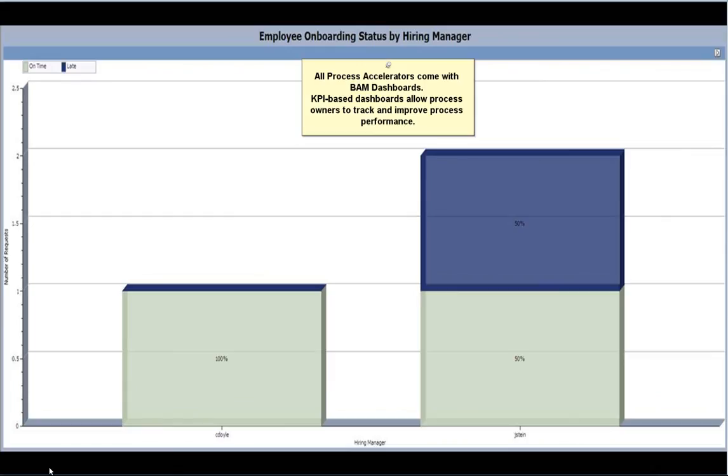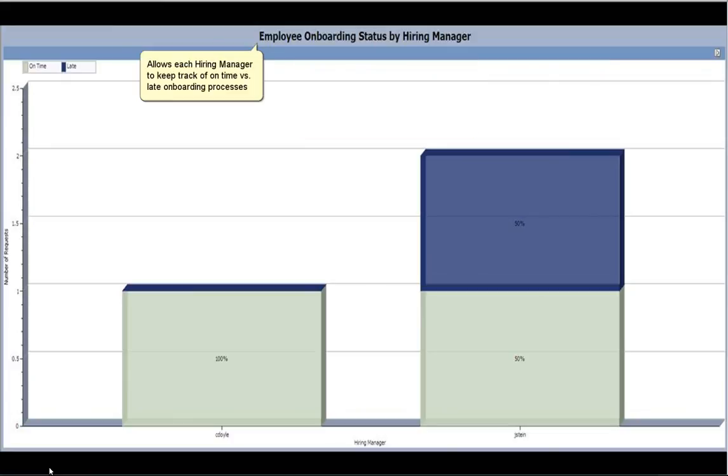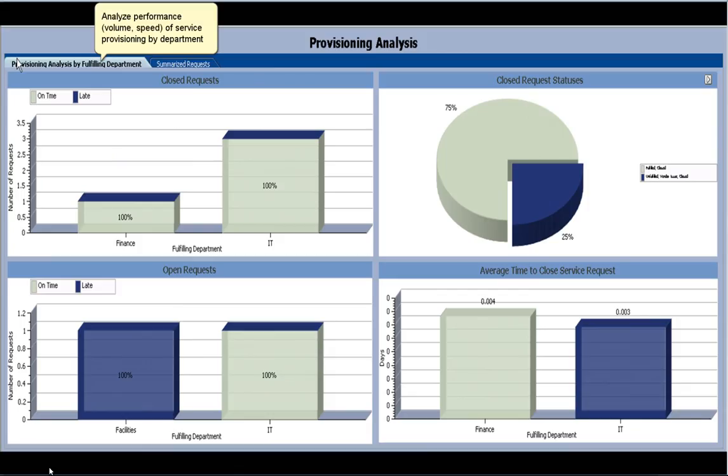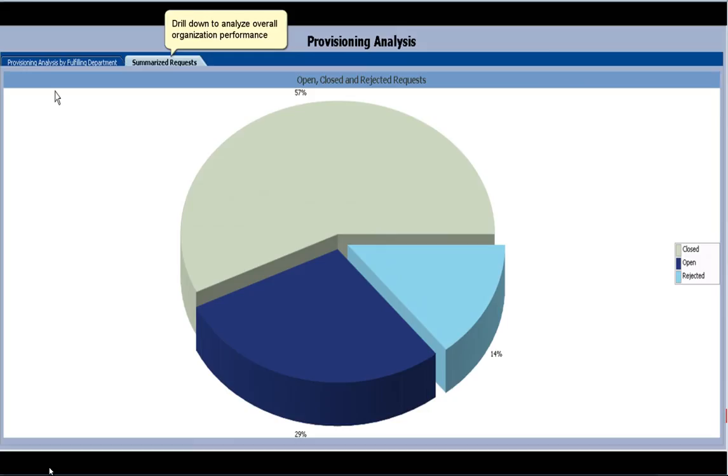We can also improve on the existing process by looking at the dashboards that are out of the box with the solution. This dashboard allows each hiring manager to keep track of on-time versus closed requests. This one is for analyzing performance of service provision by department. And finally, we can use the Provision Analysis dashboard to drill down and analyze the overall organization performance.